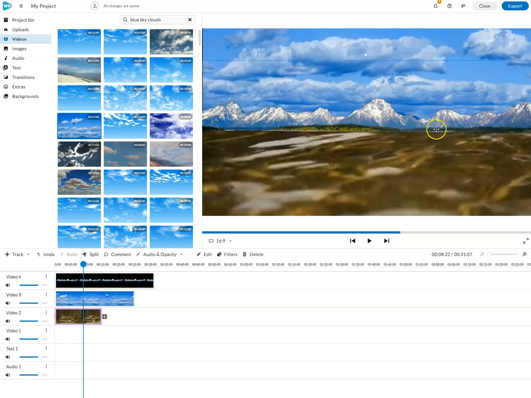Mountains, got a background, and a foreground that are both changed. They're all different layers. I can add some audio and have a really cool video.